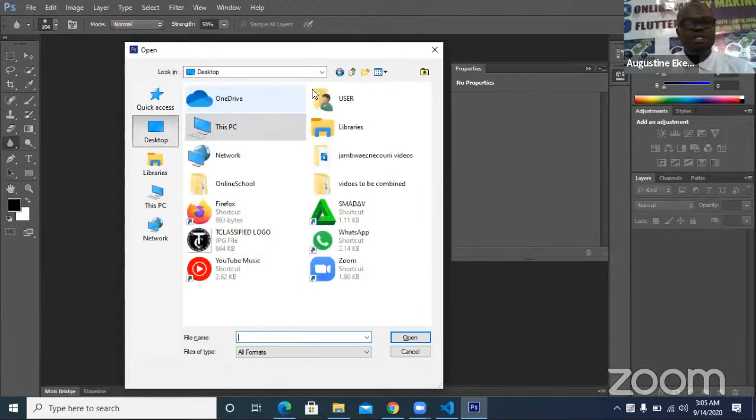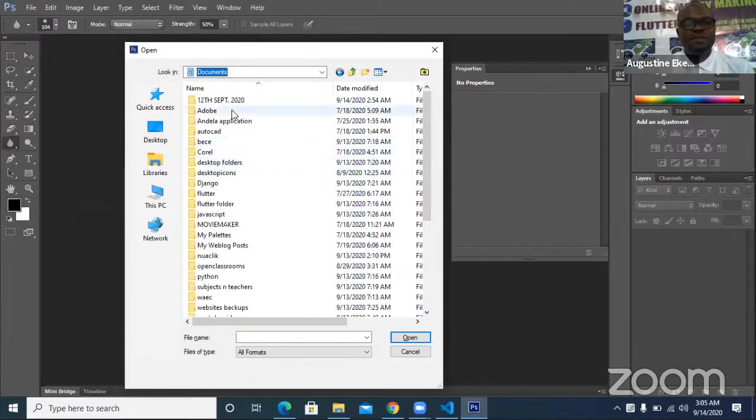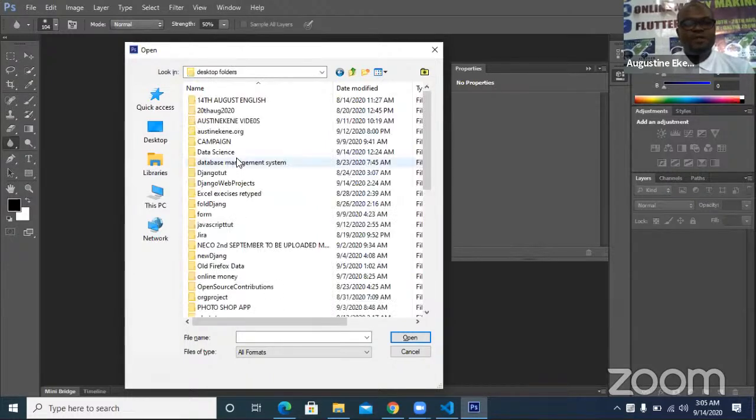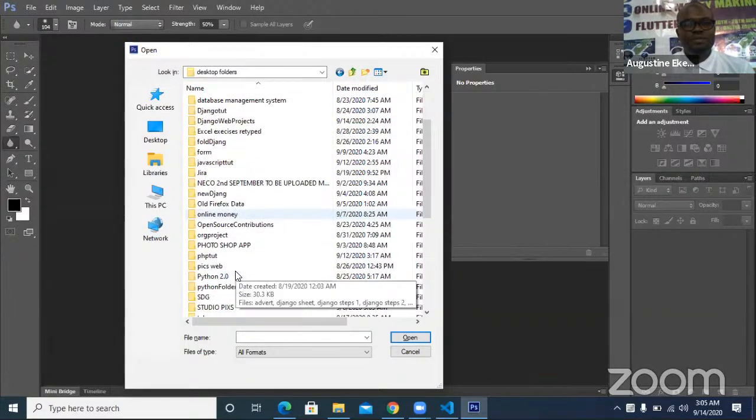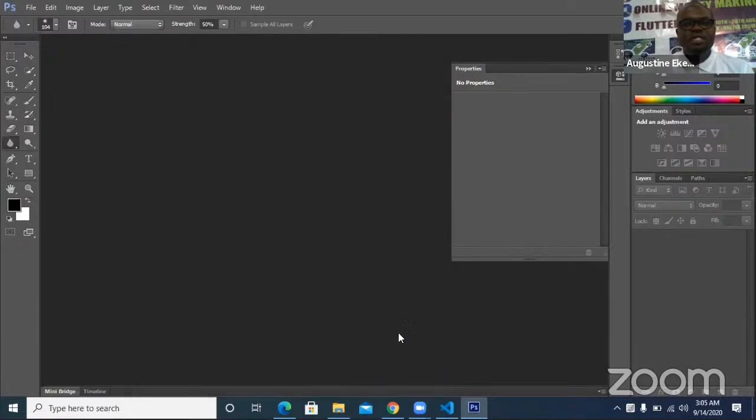where did I leave my image? My image is in Documents. So I'm going to click here to get to Documents. Documents, that's where I kept my image. That's why I'm going there. And desktop folders, Studio Pick, that's the name. So Studio Picks. Okay, so I'm going to pick out one of these images. Let's say I pick out this one and click on Open. So this image will come up here now.